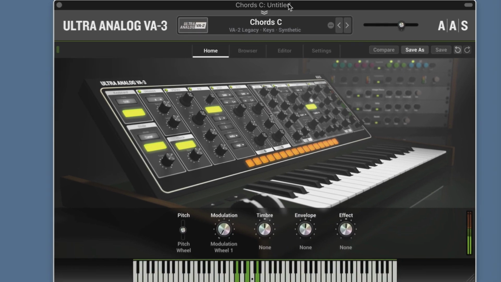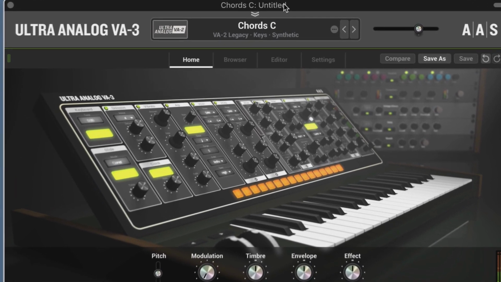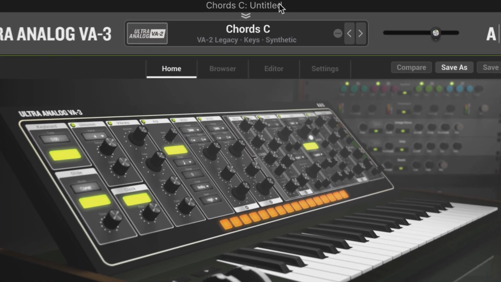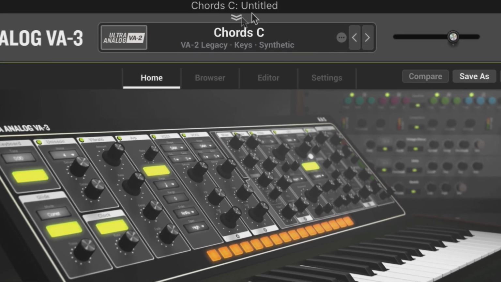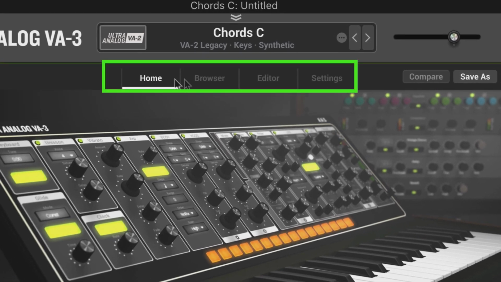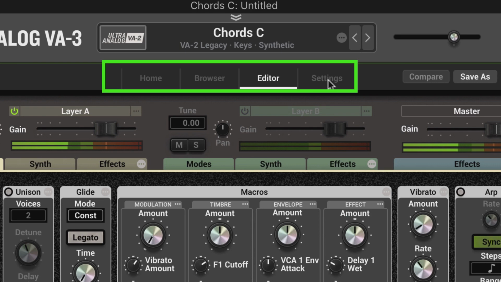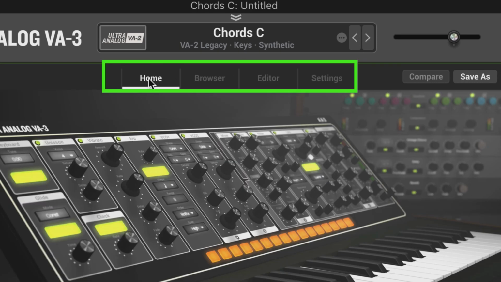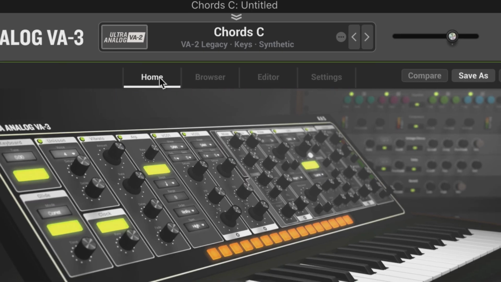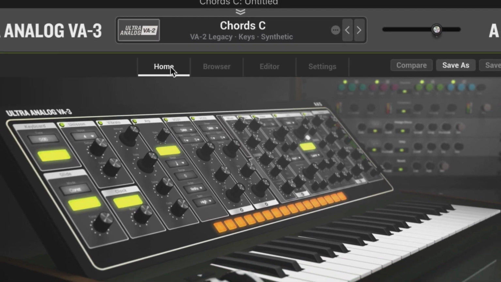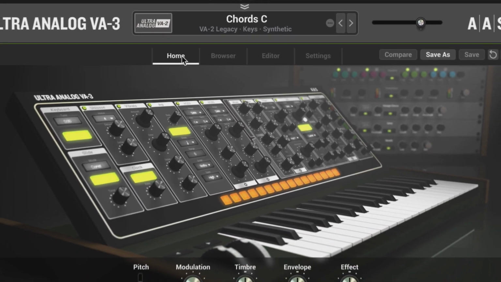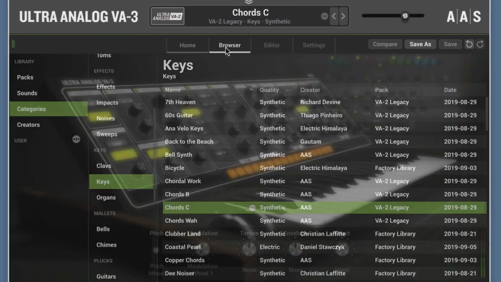Welcome to Ultra Analog VA-3, a new and improved update to Applied Acoustic Systems' flagship software synthesizer. 4 simple pages, Home, Browser, Editor, and Settings, allow us access to all the important controls. This new version has 2 independent multitimbral voices that can be tuned, panned, stacked, or split separately.